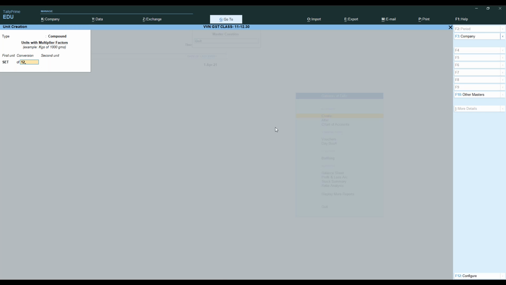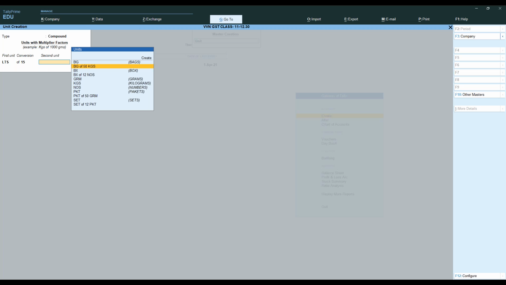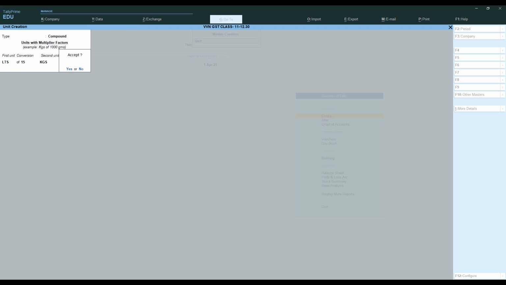Set of 12 and packets, PKT. Next, liters of 15 kgs, something like this. Okay, so basically what we are doing is we are combining two simple units to form one compound.